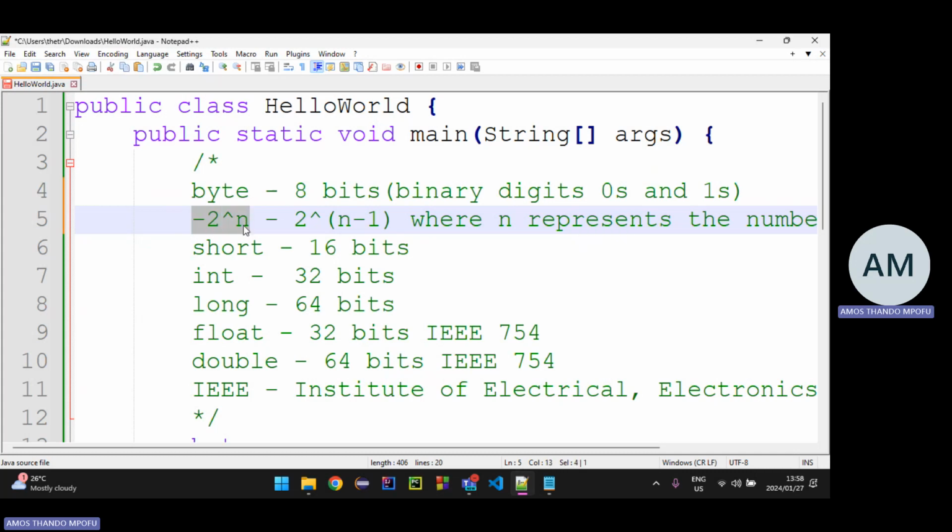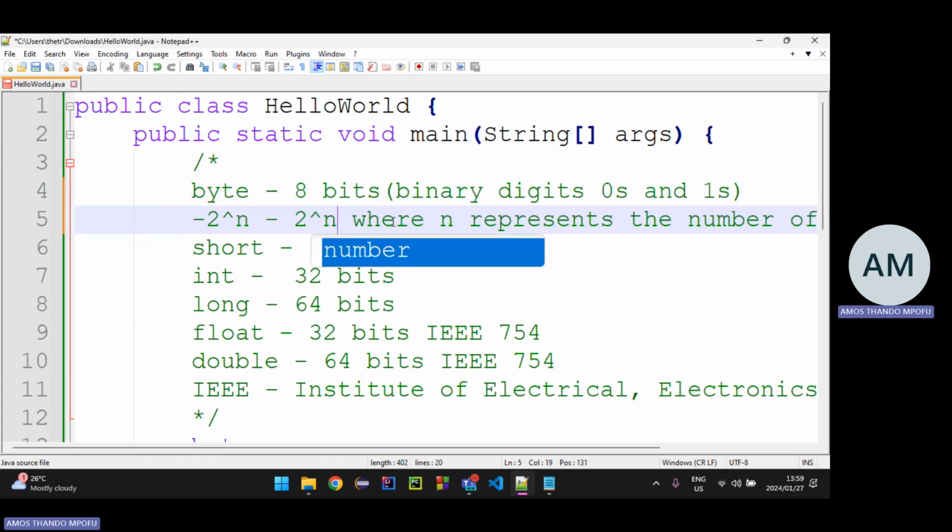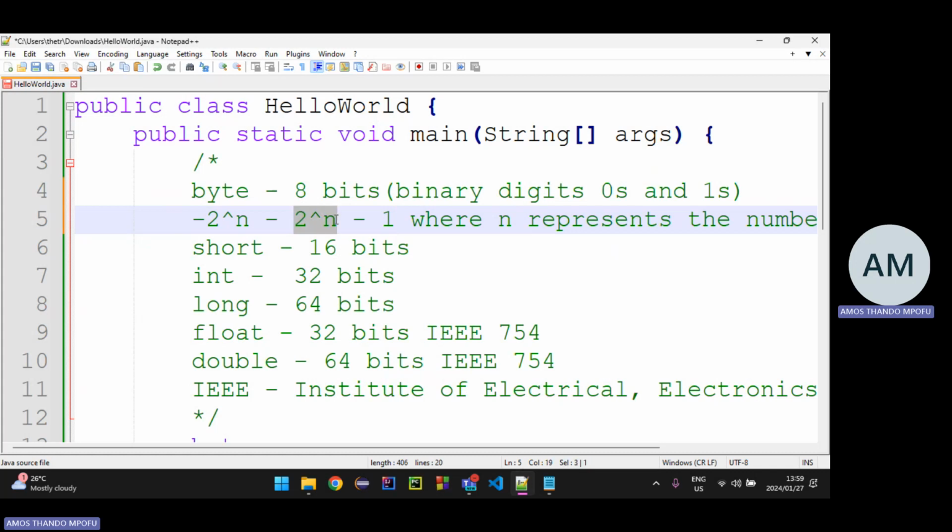So you're always going to start from negative 2 to the power of n, and then you stop at 2 to the power of n minus 1. If I'm not mistaken, you also subtract 1 from the exponent. Let me do a quick calculation. 2 to the power, where's my calculator? It has to be 128, I think. Yeah, I think it has to be 2 to the power of 7, right?